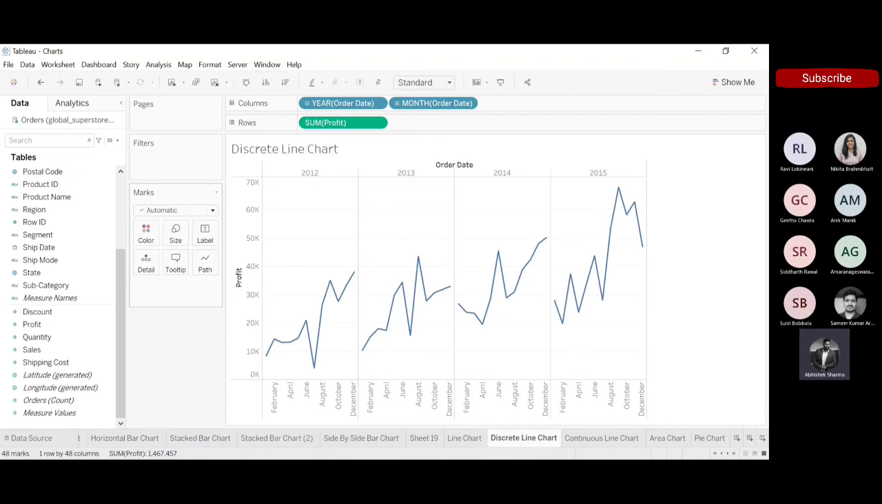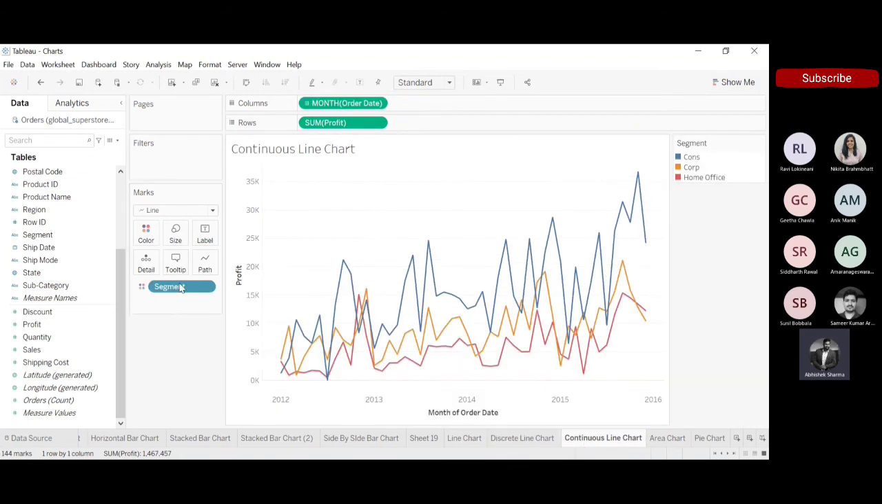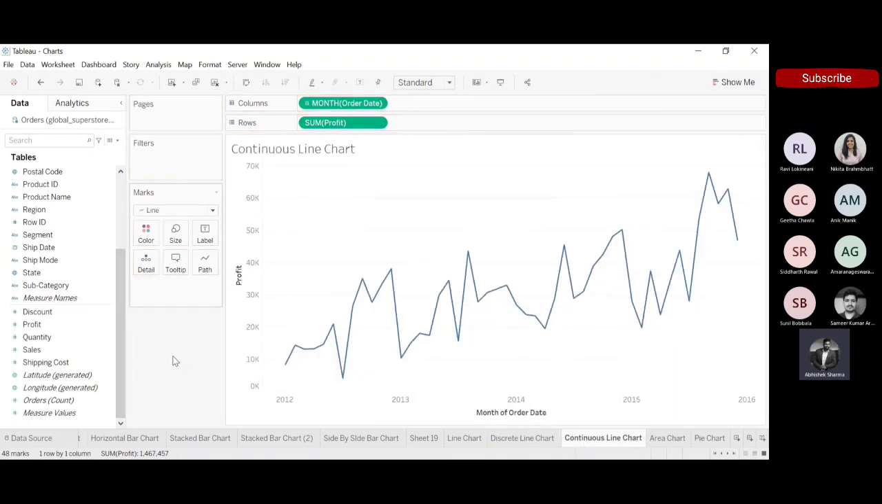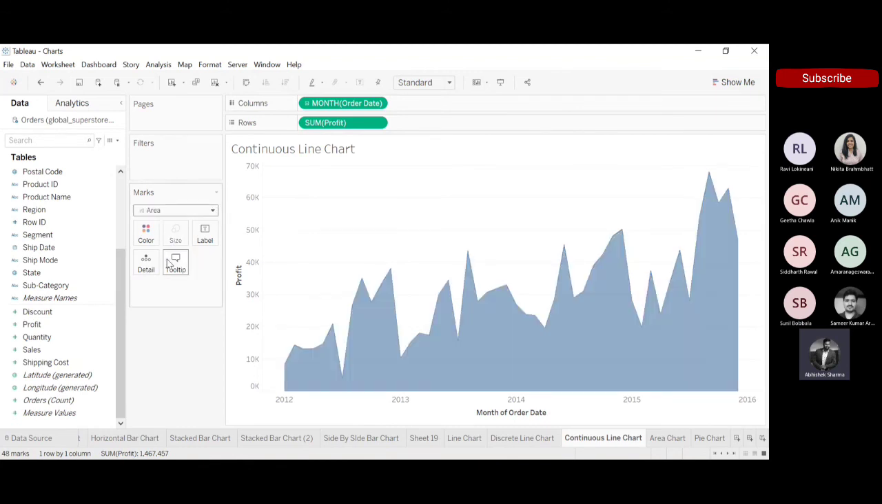So I have this line chart with me. Let me just remove this segment from here for now. And if I select this area option from here, then I'll get an area chart. So line chart and area chart are basically used to depict the time dimensions. These are the charts that are used for visualizing the time dimensions.